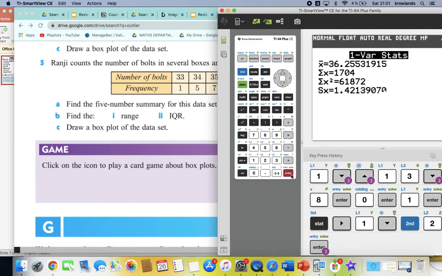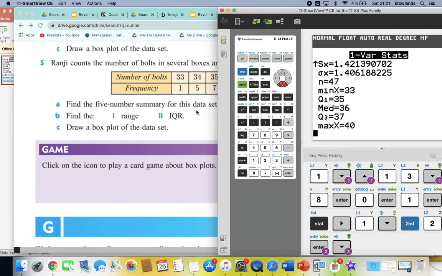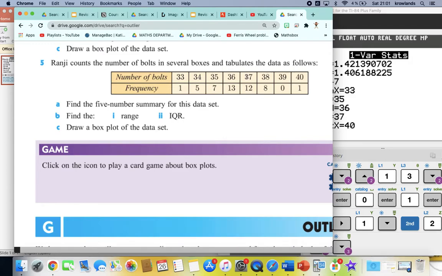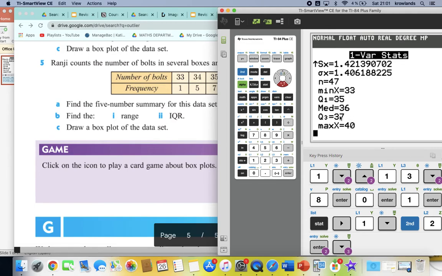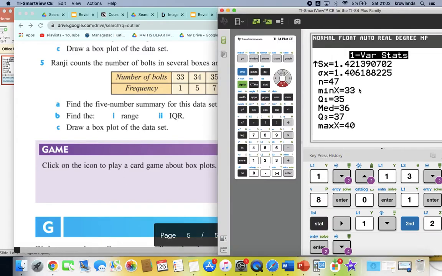Press enter, calculate, and here is our information. Let's have a look to see if this looks valid. The smallest is 33, the maximum is 40. That links with the table, excellent. The median is 36. Now you might think it might be 37, but the way these numbers are distributed means the median is actually 36. Quartile 3 is 37, quartile 1 is 35. So this is really quite a straightforward question.